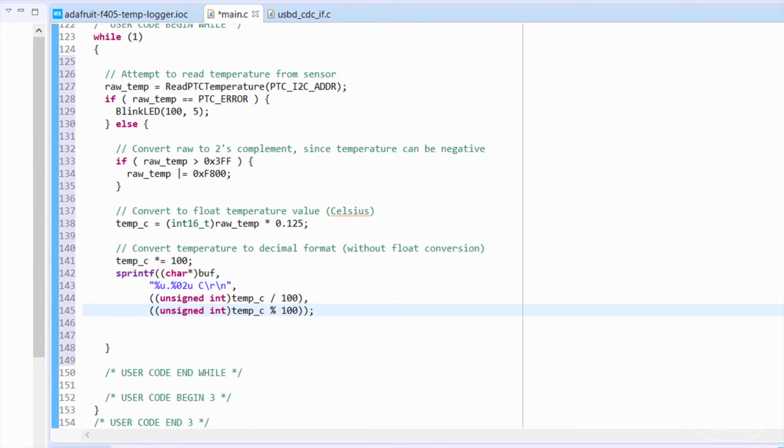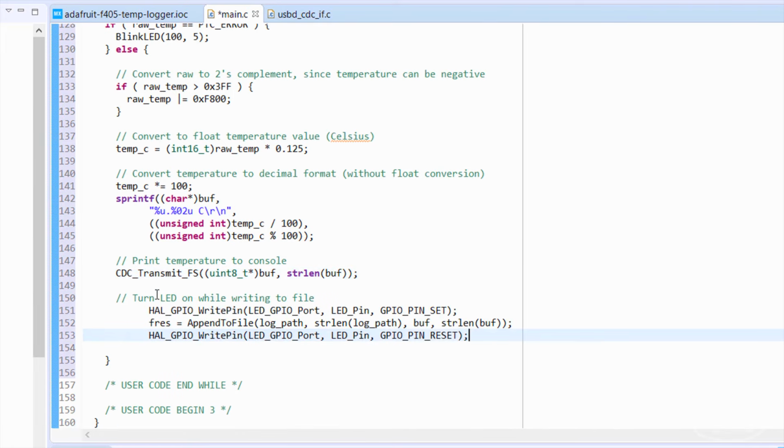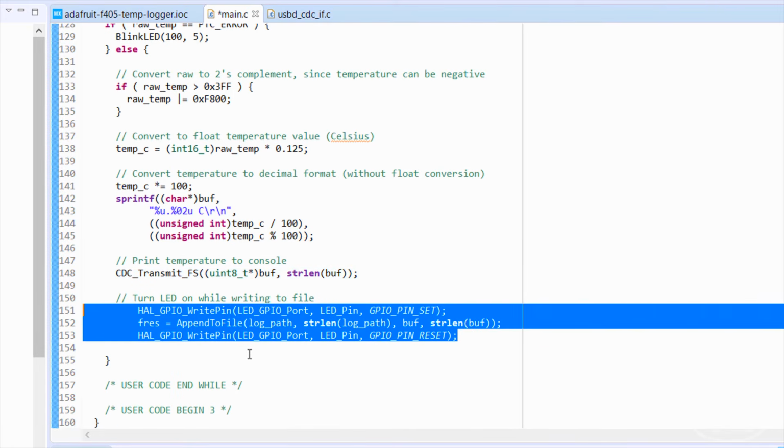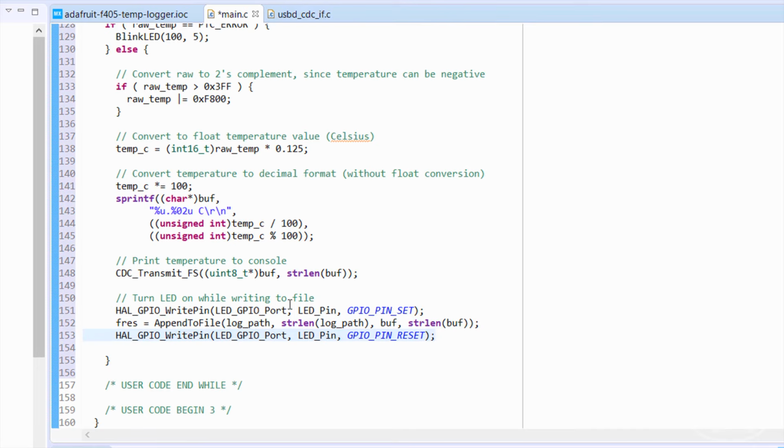We use sprintf to construct a string that we will then send out over the USB virtual COM port to our computer. We'll also try to append it to our log file on the SD card. Notice that I'm turning on the LED briefly while attempting to write to the SD card. This is to let you know that you might corrupt the card if you try to remove it while it's being written to.